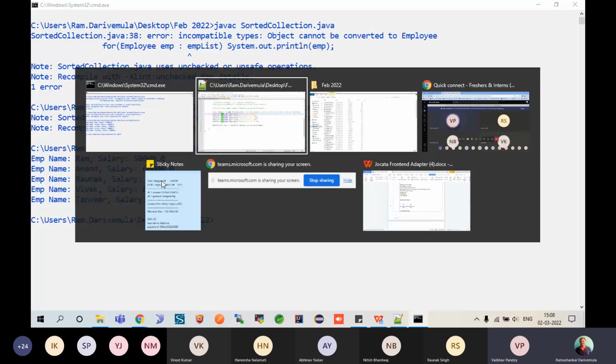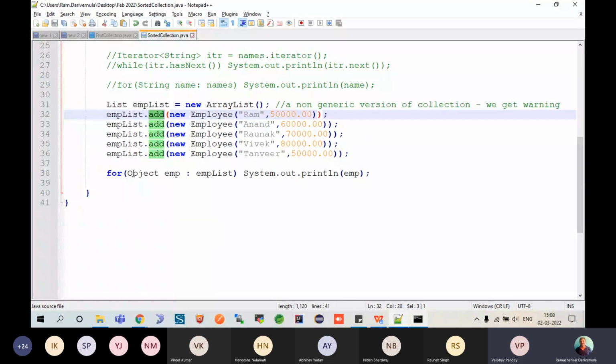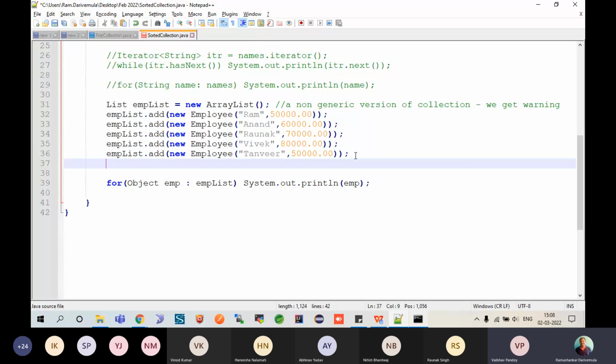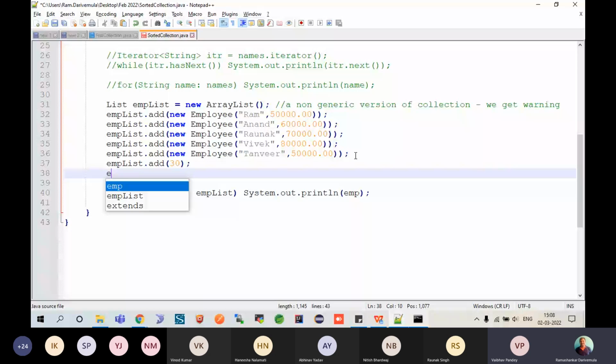Now, why is it taking as an object? Uska problem kya hai, why is it not taking as an employee? Because you have much more choices here to do like this. Employee list dot add of 30. Employee list dot add of 2.